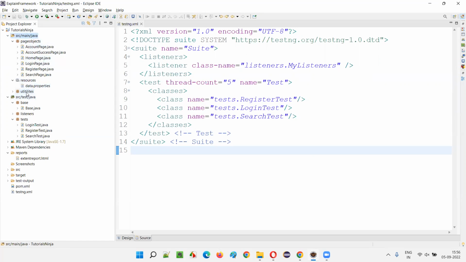Okay, I created a package known as utilities. This is a third party kind of thing. So Extent Report is a third party kind of thing. So I put this Extent Report under utilities, logs, extent reports, everything you can put under utilities, guys. So for now, extent reports I provided.